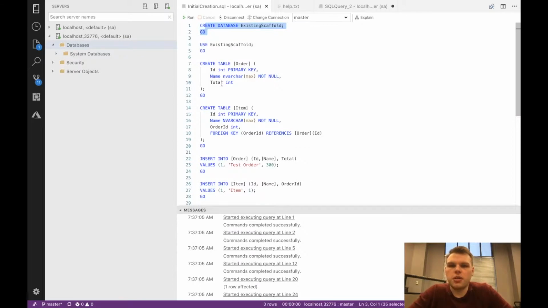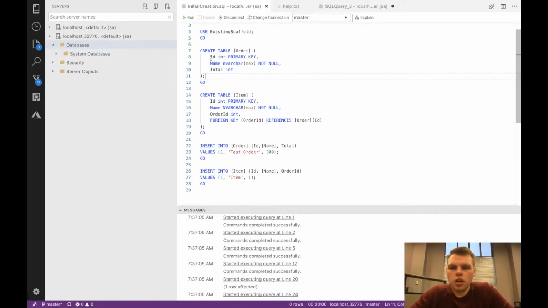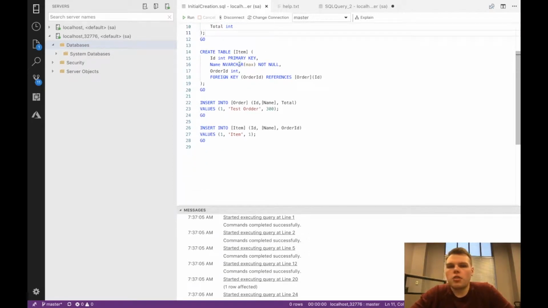We're going to say use this database, create one table called order with an ID as an integer and primary key, with the name and total. The name is a varchar and it cannot be null. And then we're going to create another table called item. We're going to have an int primary key again, a name, and an order ID.